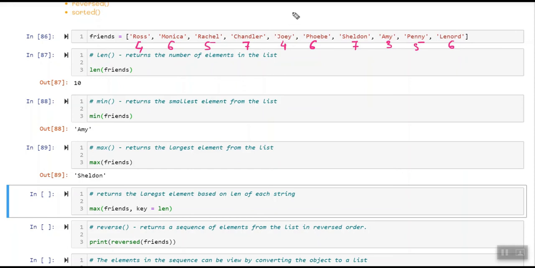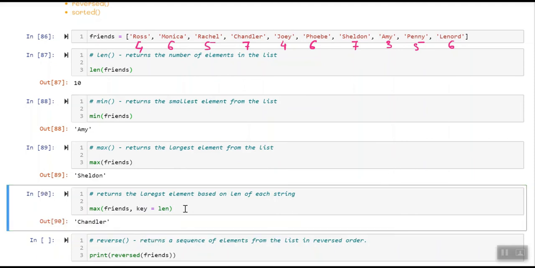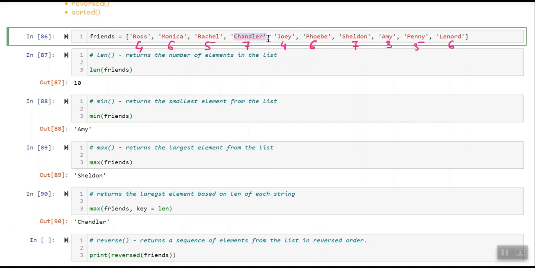So now I want to find out the largest element by the length. The twist which we are going to give here is, there is a parameter called the key parameter, which takes a function object as an argument. Which function is going to help us to find the length of each of these strings? Length function. So I am passing the object of length function as an argument to the key parameter, and thus we get the result as this, which has 7 elements.